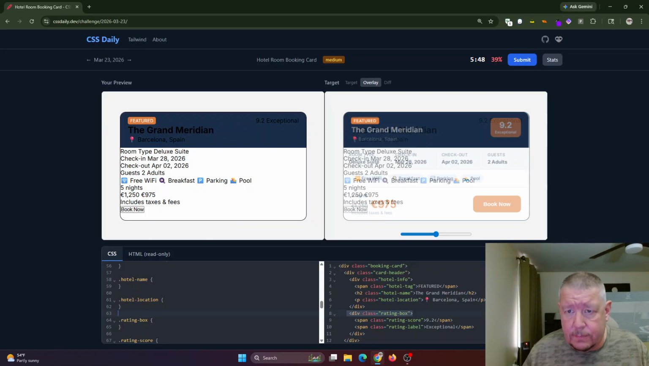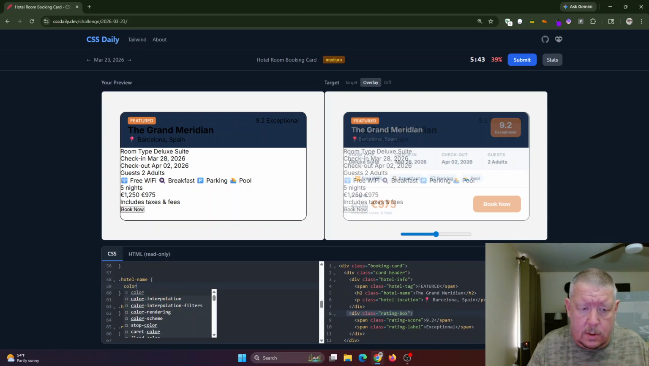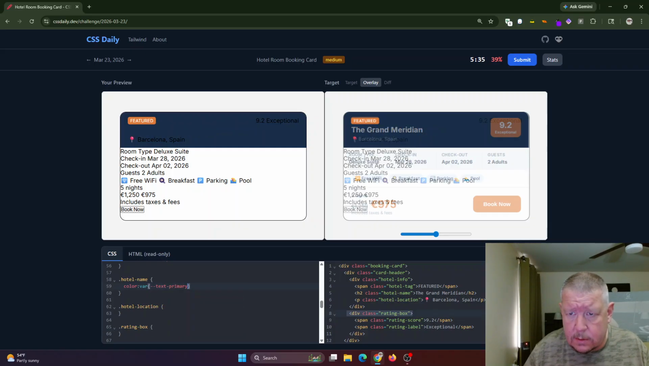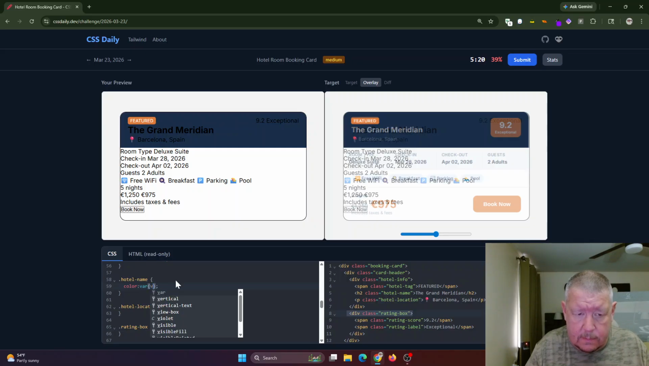Hotel name. Let's do the color. Color var text. I think that is going to be light. No, primary is what I thought I decided. I don't think that's right. Whoops. Oh, it's broken too. Okay, I don't think that's correct. So let's see what might be correct.